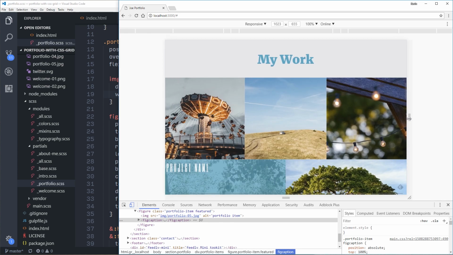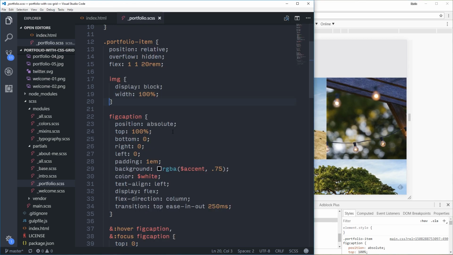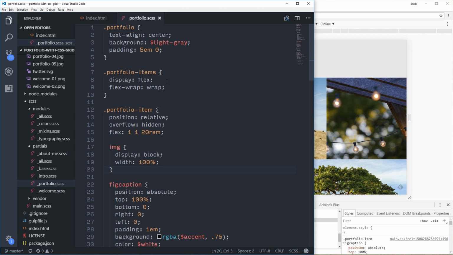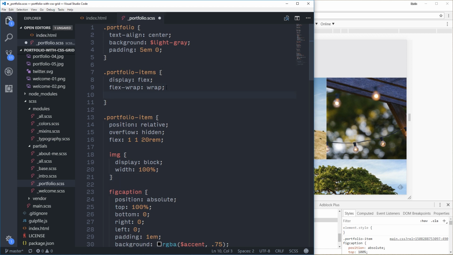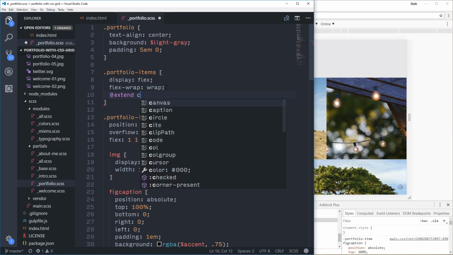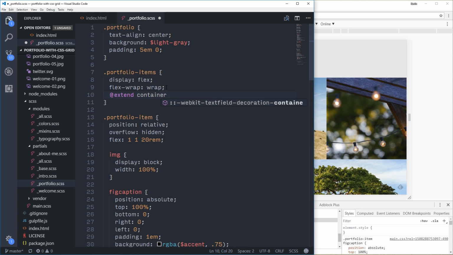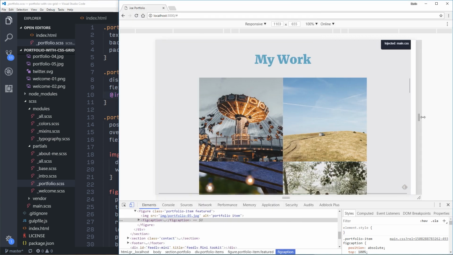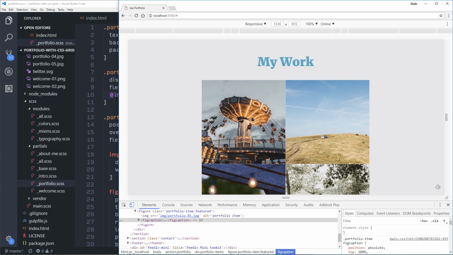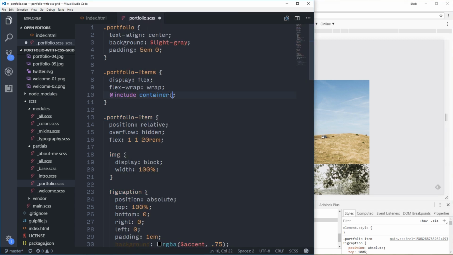So what are we going to do? We're going to put it in my container. So portfolio items will extend container. Let's just see what that does. Not extend, that's include. There we go. So it will limit the maximum size, except that's too small. So container, and my max width will be, let's say 60 em.